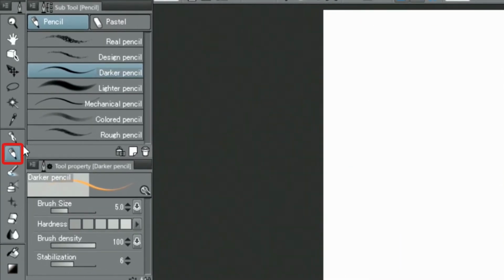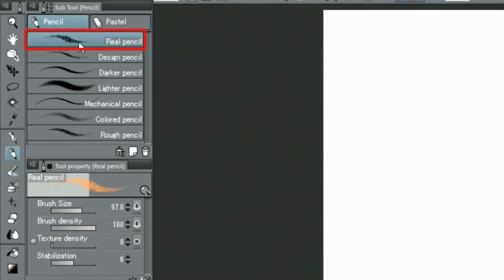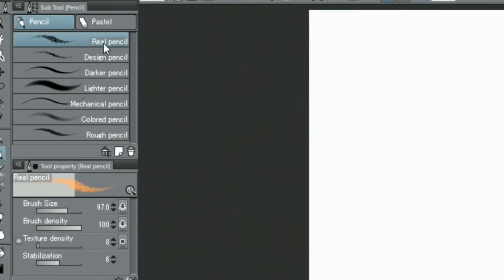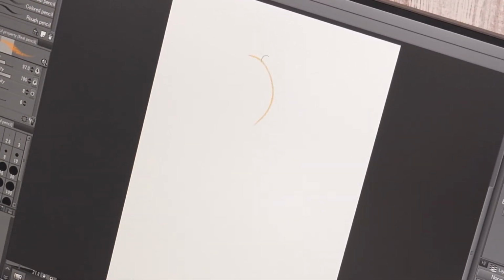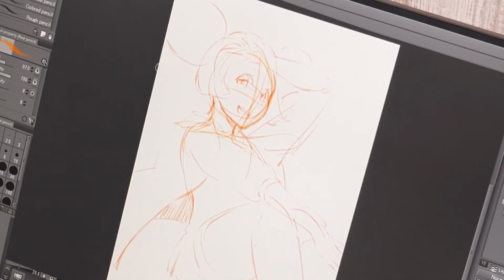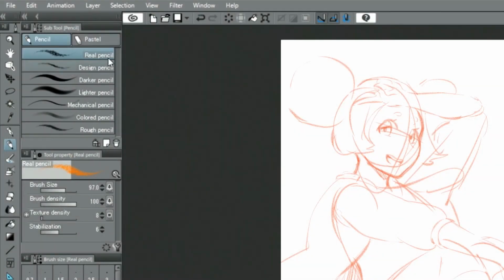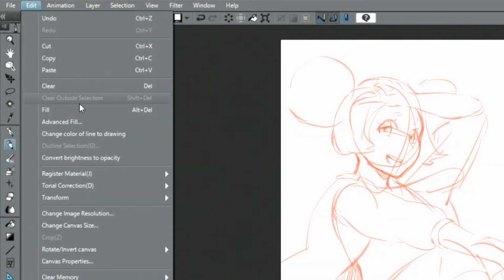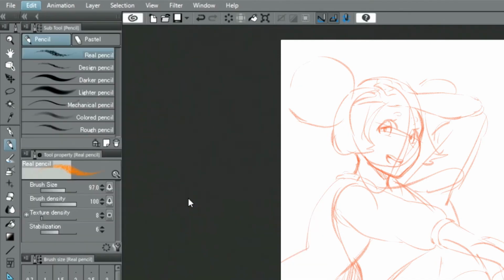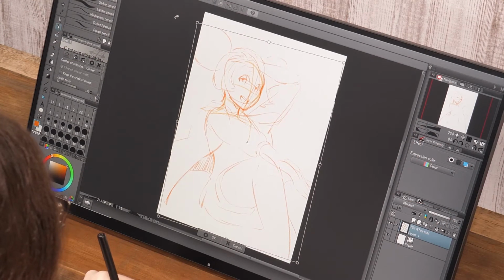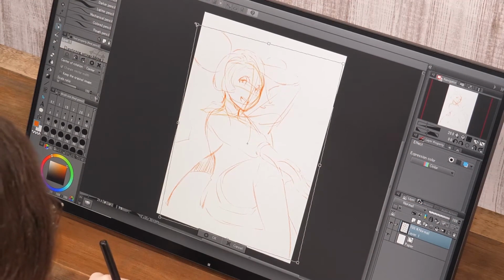Next, I choose the Real Pencil tool from the tool palette and draw a rough draft of the illustration. Using shortcut keys or by choosing Transform from the command bar, it's easy to deform, move or change the size of the image to arrange details of the draft.